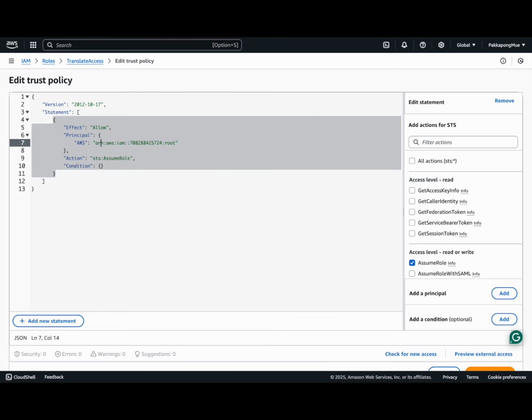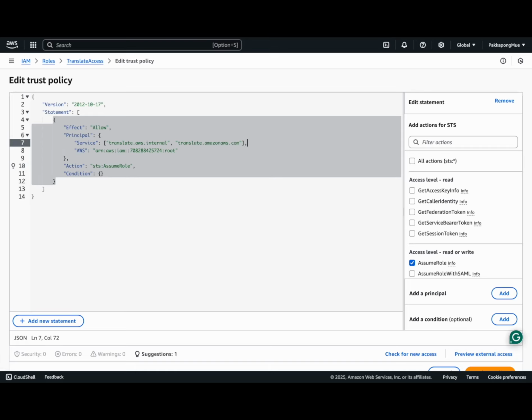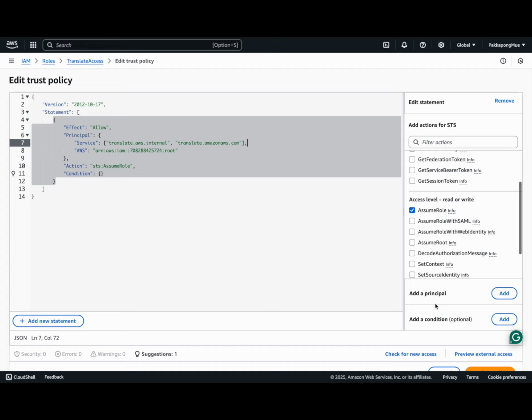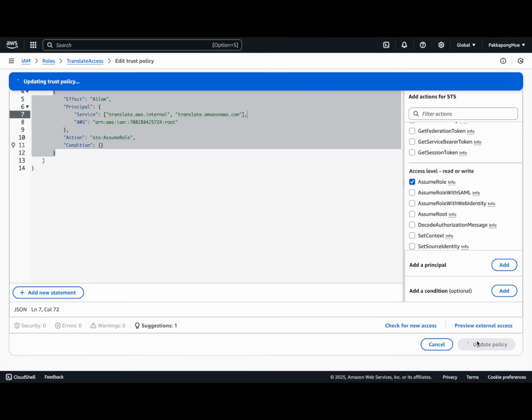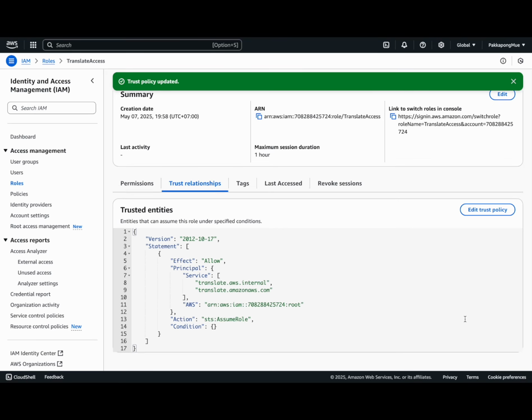Here you will need to find where it says Principal and then paste the following, also found in the im.txt file provided after the word Principal. Lastly, click Update Policy. This successfully creates our IAM role, which now allows AWS Translate to access our S3 bucket. Before we start translating, we need to make sure that it can be the best it can be. AWS Translate provides two types of translation enhancements: custom terminology and active custom translation, or parallel data.